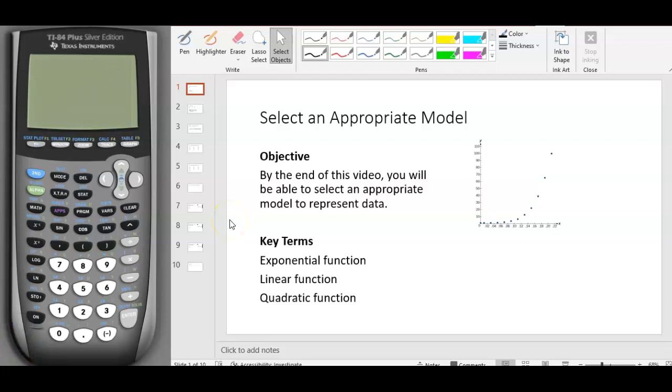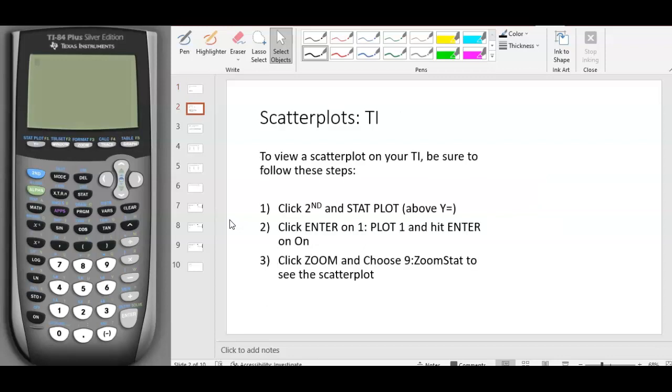So in this video, we're going to talk about how to select an appropriate model to represent some data. In the work we're going to be doing today, we're going to need to view some scatter plots on our calculator. So we're going to need to make sure that that feature is turned on.